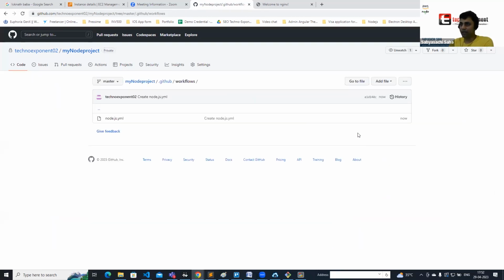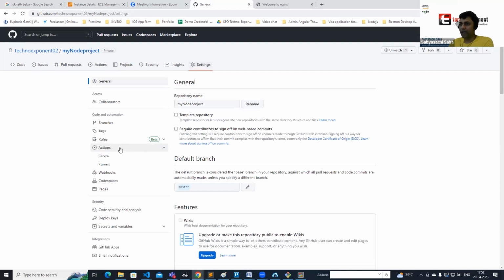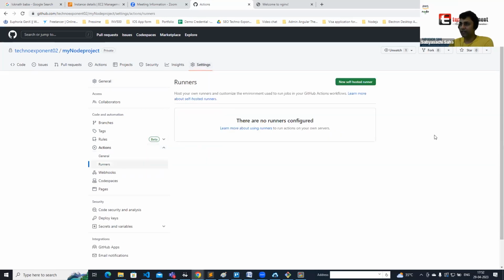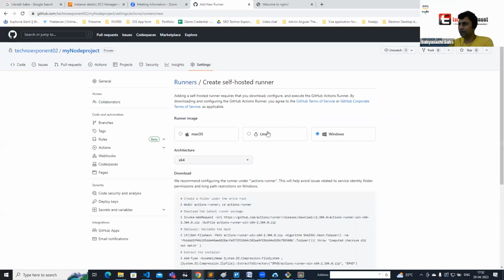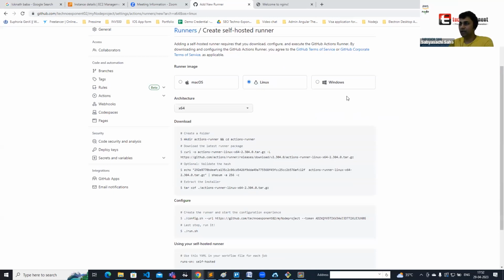This is step 1. Then I will go to settings and make a runner. So I will go to the action and create a runner. New self-hosted runner, I click on that. This is actually a Linux runner. I need to create it.